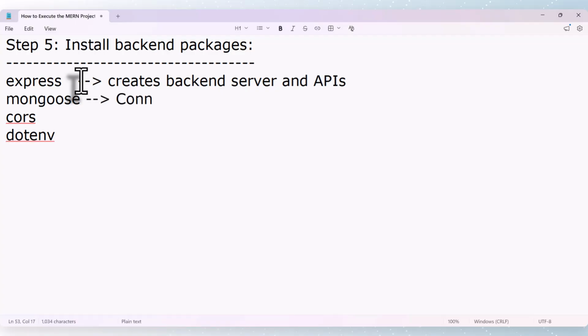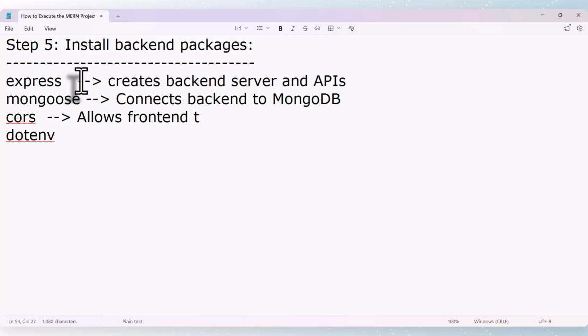Then it connects the backend to the database. Okay, MongoDB, because it is Mongoose, right? MongoDB. Then what is CORS here? So now you want to communicate from front end to back end, right? Who is going to do that? It allows front end to call backend. Okay, to call backend.